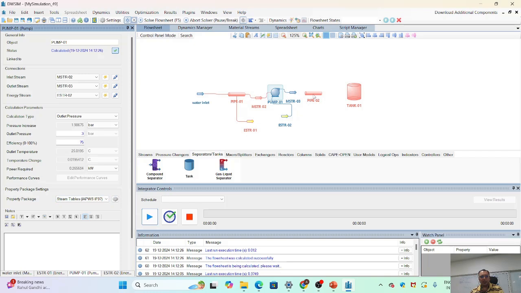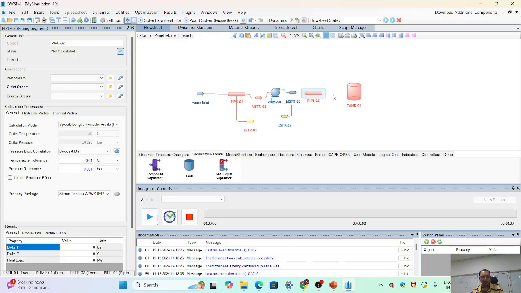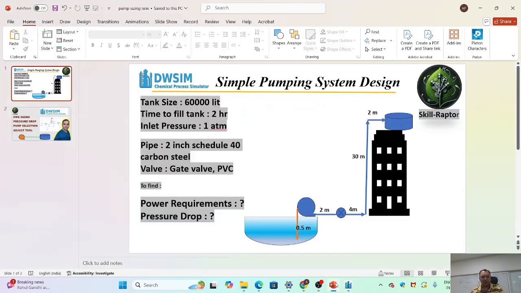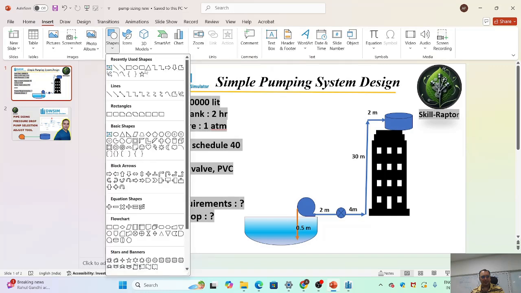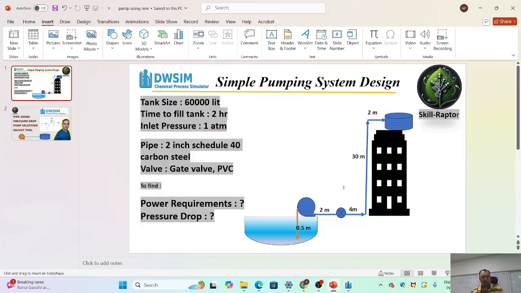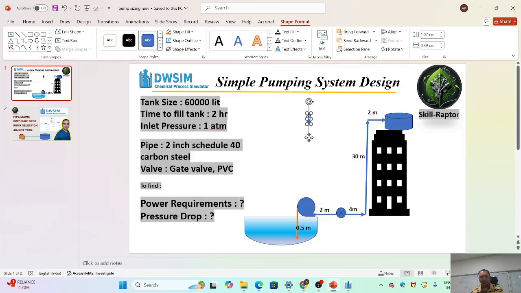Now the next part is very important. That is pipe segment 02, because this comprises of many parts. Let me recap. So now pipe segment 2 is this. Let me show you. So basically this whole segment is the segment 2.